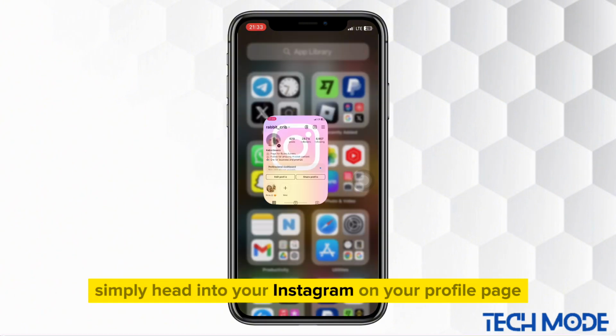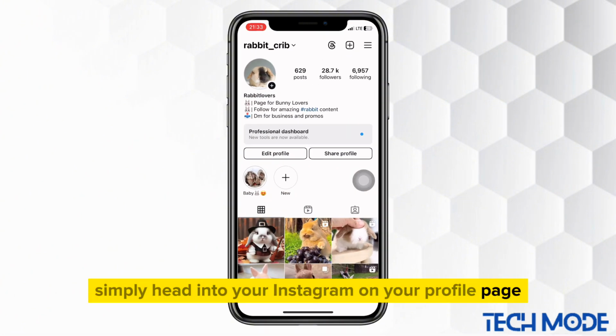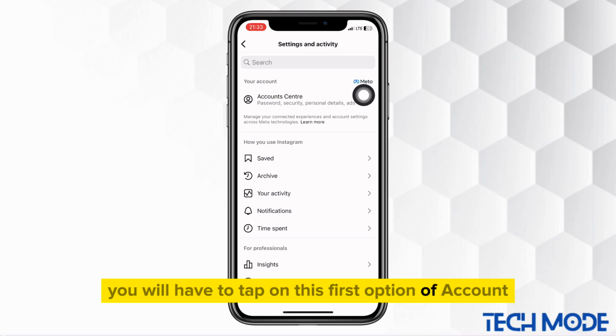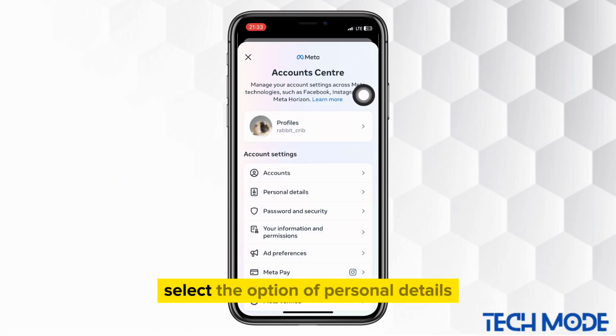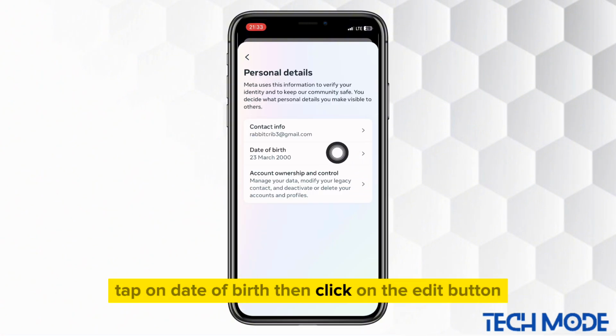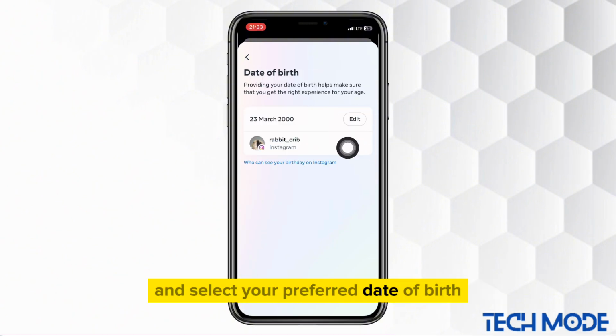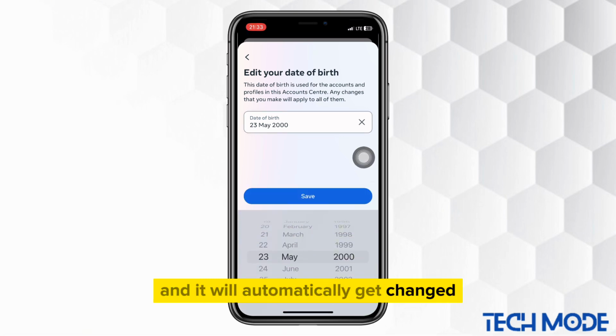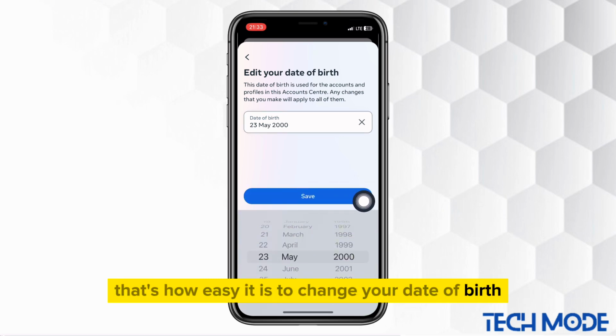Simply head into your Instagram. On your profile page, tap on these 3 lines. You will have to tap on this first option of Account Center. On this page, select the option of Personal Details. Tap on Date of Birth, then click on the Edit button and select your preferred date of birth. You will then click on Save and it will automatically get changed. That's how easy it is to change your date of birth on Instagram.